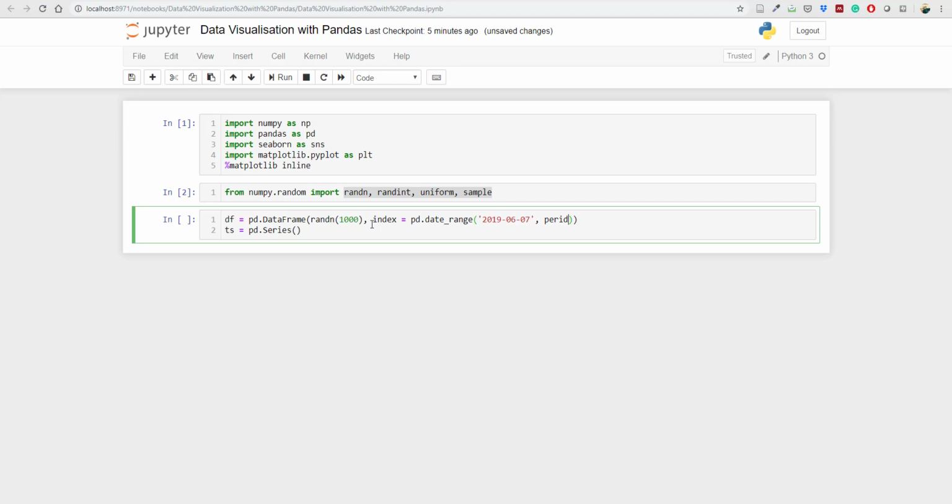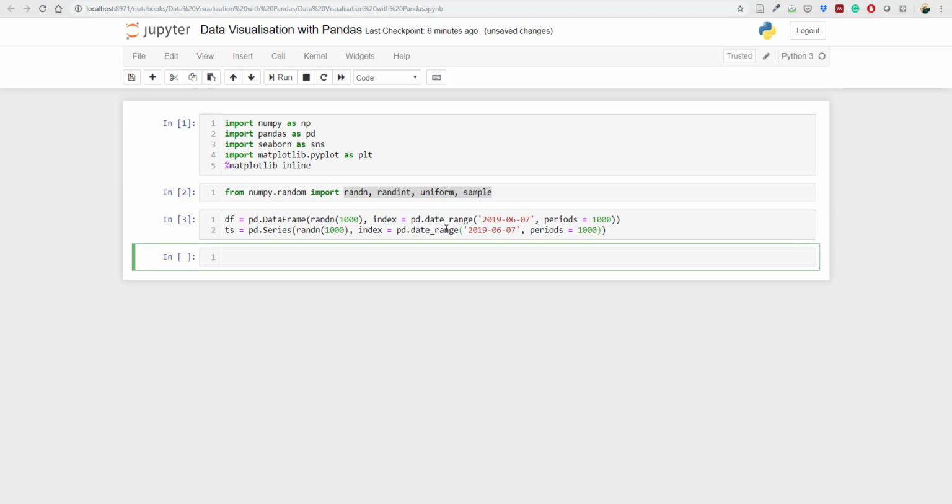So here we need periods, and for the periods I'm going to set 1000. So this is going to be 1000 total days. Now let's go ahead and copy this, and similarly we are going to paste it here. Let's run this. Now we have a TS and the DF together.